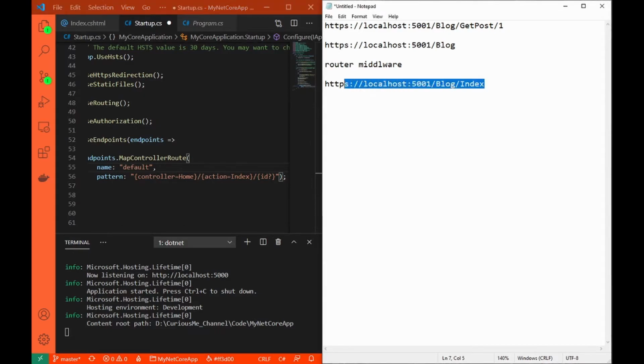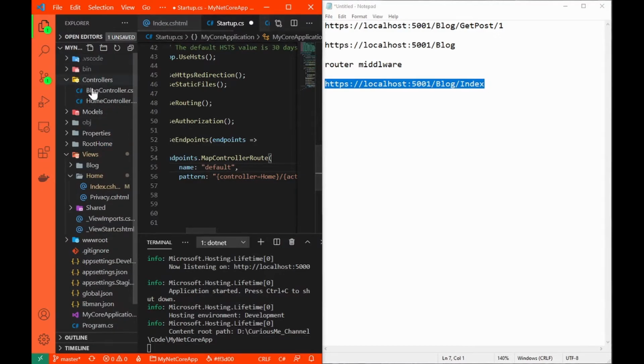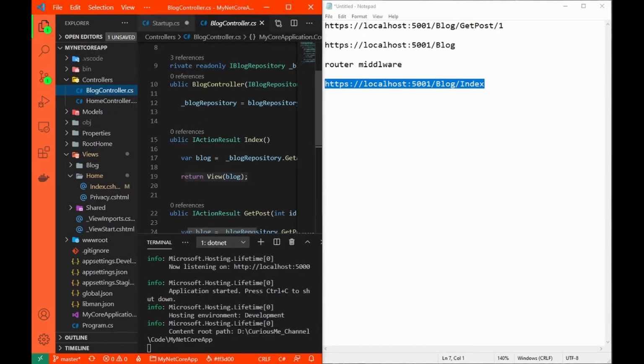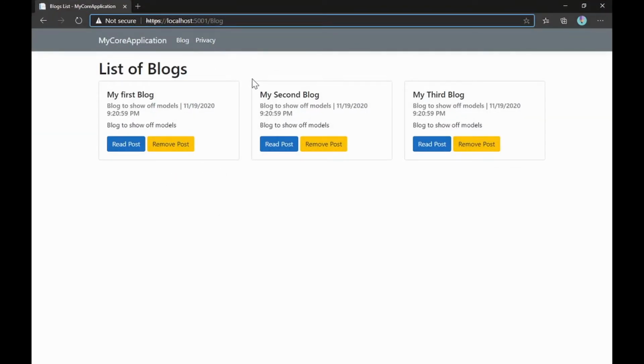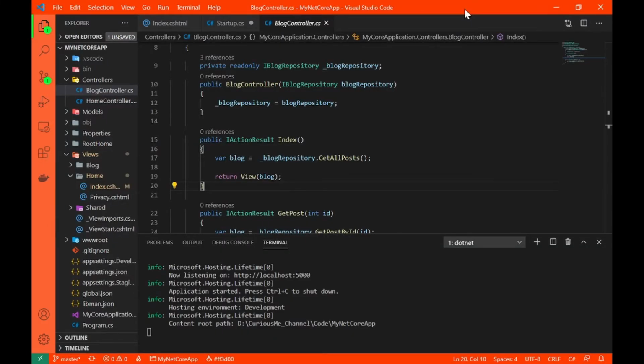Now this action will get executed. So where is this action? If I open the blog controller, this specific index is getting returned, and what we see is blog/index. Now let me open them side by side again.